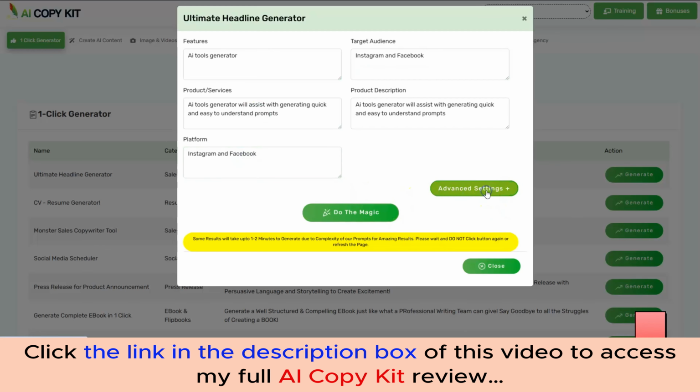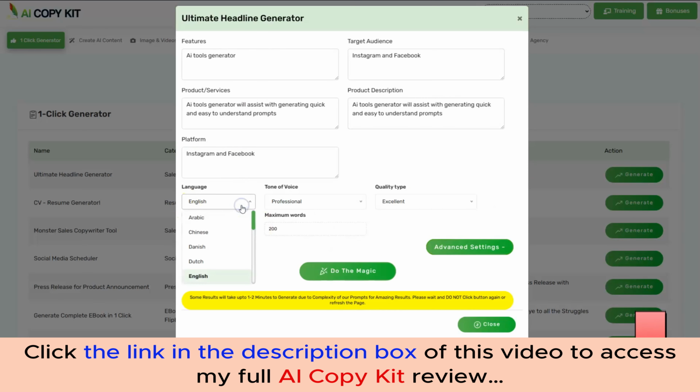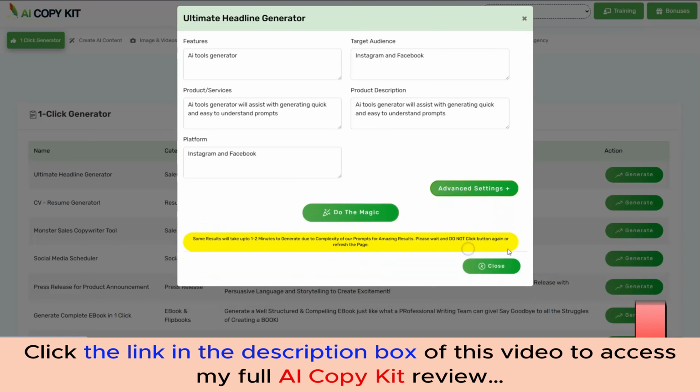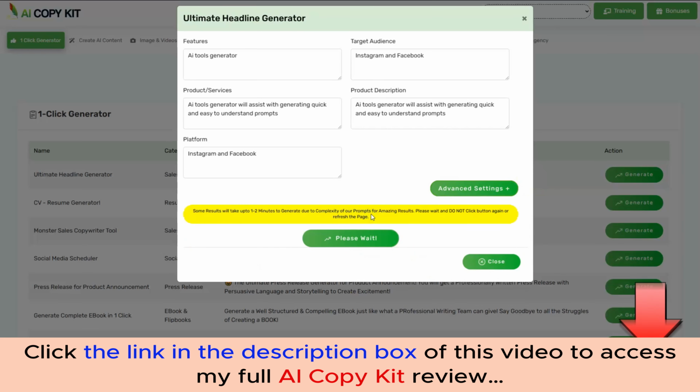So you've got your advanced settings right over here, so you can change the language selection, and you can have any of these languages as an alternate. So you've got different languages over here, widely spoken languages. I'll just keep that as English standard. And tone of voice: professional, bold, caring. You've got a wide list of options that you can select from. I'm just going to keep that as standard. Excellent as standard. Number of results, I'll just select that as 3. Maximum words 200. And let me minimize that and click on let's do the magic.